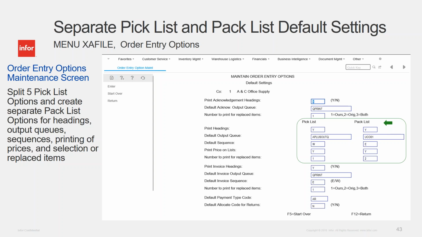So here's the screen, maintain order entry options. The previously unified pick list and pack list settings from within order entry options have been separated into individual settings, as you can see, allowing you to now set them separately when necessary. There is no fixed program tied to this 10.02 enhancement that will automatically assign these to the option. What we're doing is we come into order entry options, we will fill them in as default, allowing you to change them and then save them appropriately. Through all of the processing, if the pack list values are blank, the program will simply come back and grab pick list options as it always did. So now you have the headings, the default output queue, the default sequence, print prices, and the number to print for replaced item values separately.